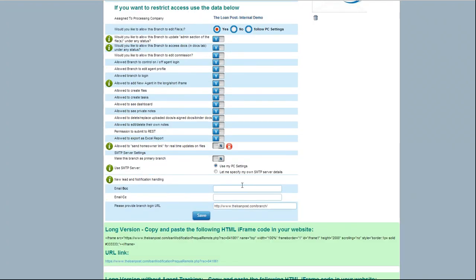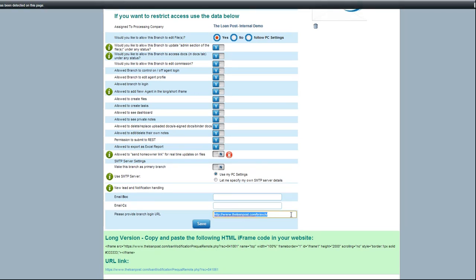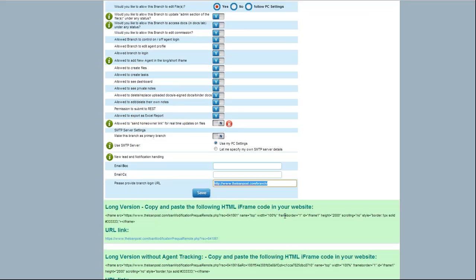info@lossmitigationsoftware.com. The next item here, new lead and notification handling. So the emails that go to and from, you can actually have other people notified when a lead comes in, and it'll be either the BCC or the CC. And then our login URL, you can control when you send out different logins through the system. It knows to link to that special URL where you have your web form set up and the login portal set up on your website.